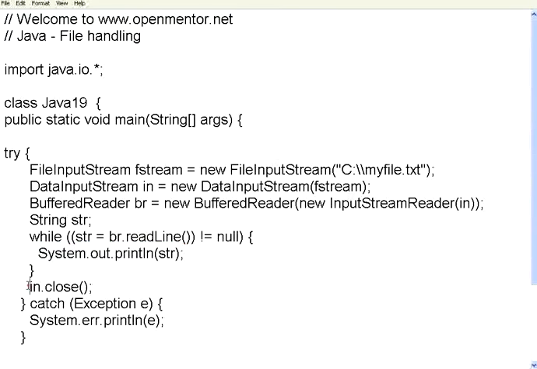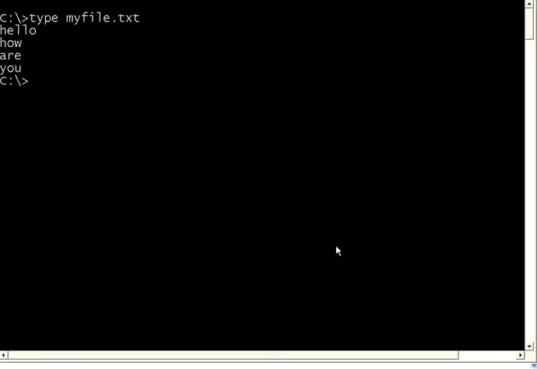Towards the end, once you are done with the job, make sure you close the file. Never keep any file open. In case of any exception, whenever you are dealing with IO, you need to always have try and catch, because the file may not exist or may have some problems. So we need to make sure that we are dealing with that particular exception. Let us rename myfile.txt to myfile1.txt. So it's renamed. Now let us compile this, javac 19.java.